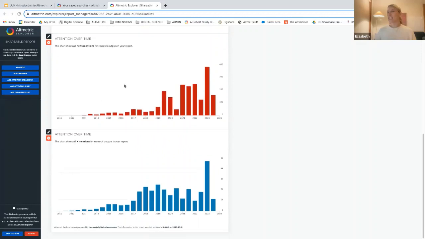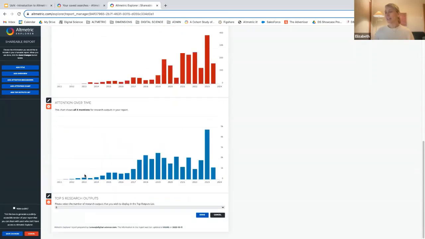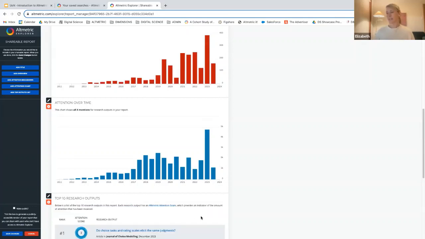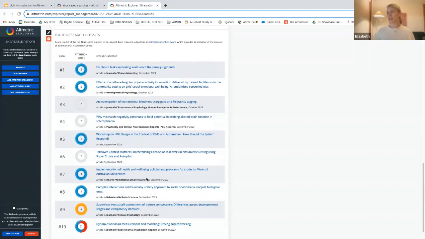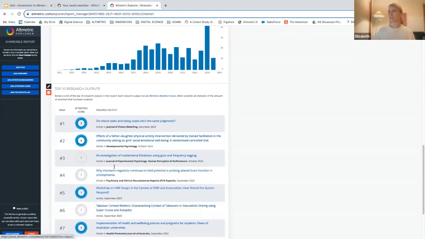So that's one of the things we can do. We can also add back in this top outputs list. Now, when we say top outputs, it is by altmetric attention score. So if I add that in now and I edit that, I can choose 5, 10 or 20. So I'm going to change that to 10. So look at the top 10 by altmetric attention score. And there you can see those outputs.